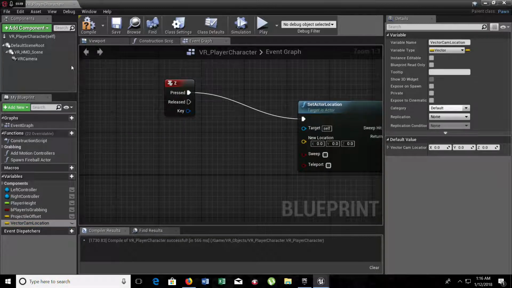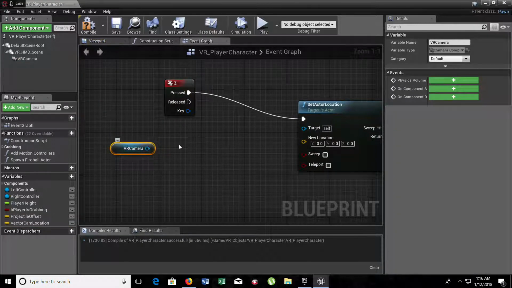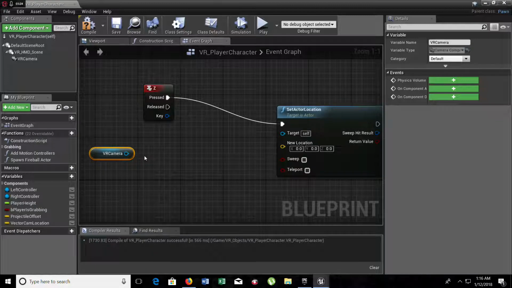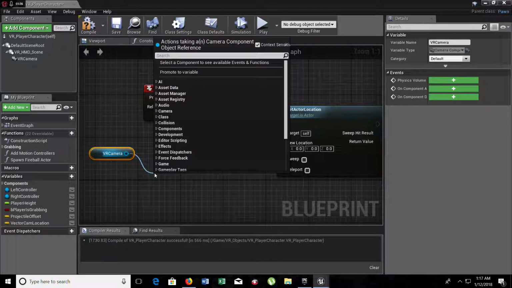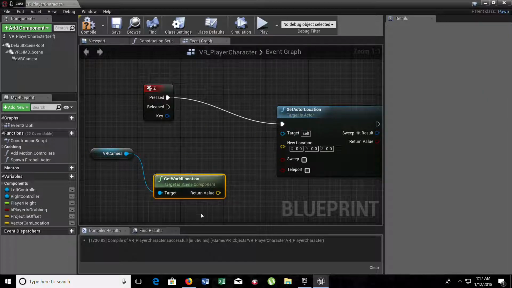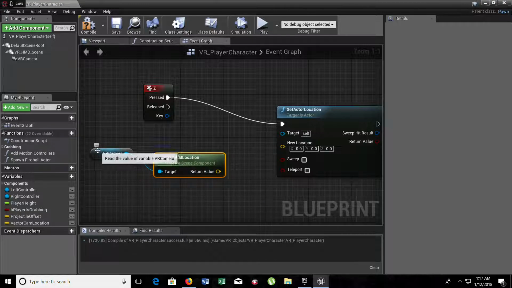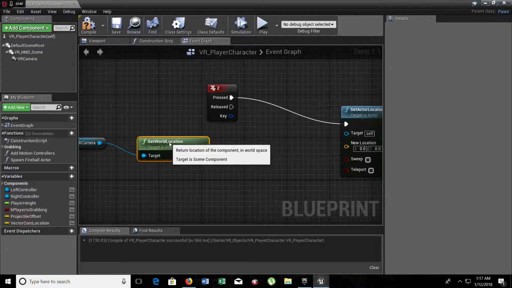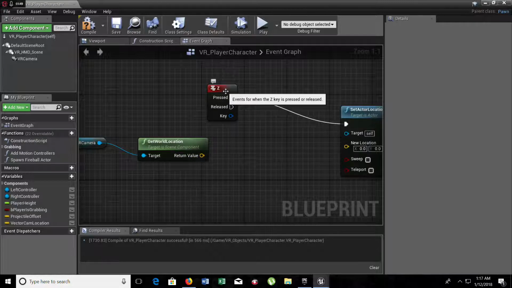So I'm going to drag my camera, and the first thing I want to get is the world location. Exactly where is the camera at the moment when I press the Z. So for that we need to choose our camera, drag it to the event graph. After that, just drag out and choose get world location, and from here you will be starting to get the location of the camera every time you press the Z.